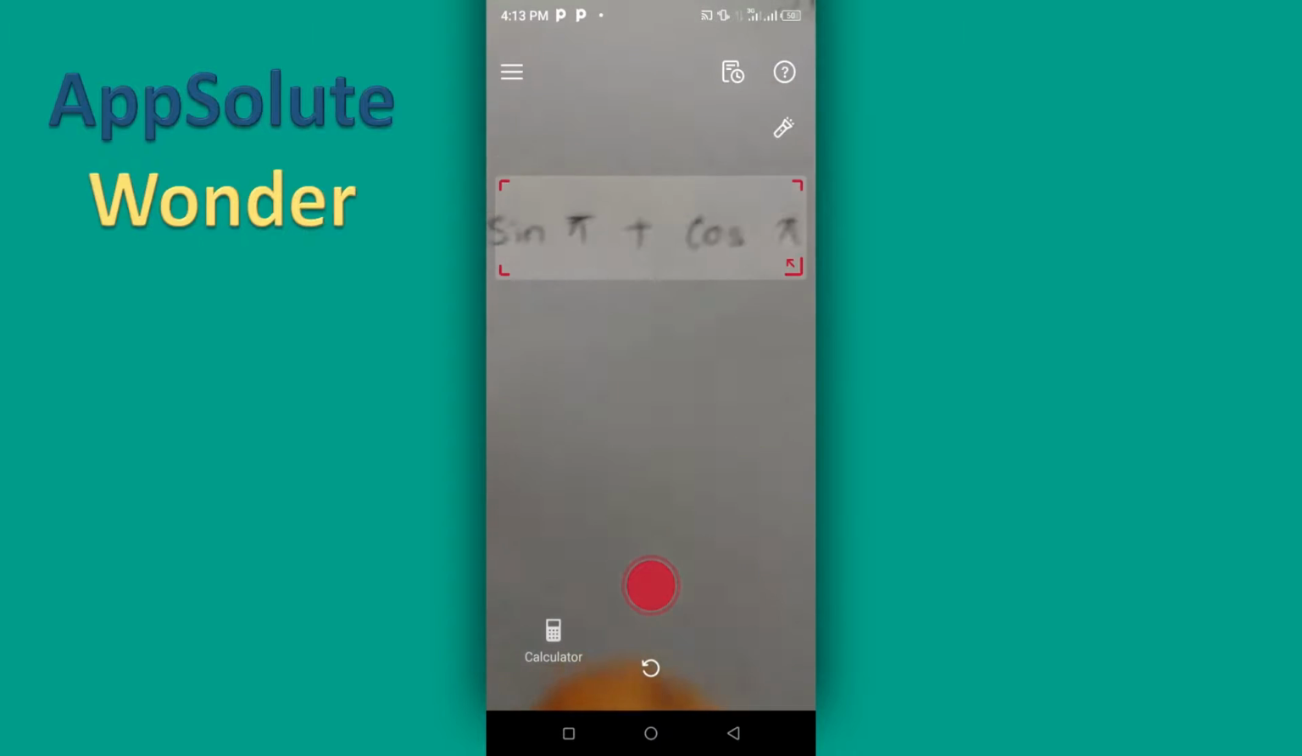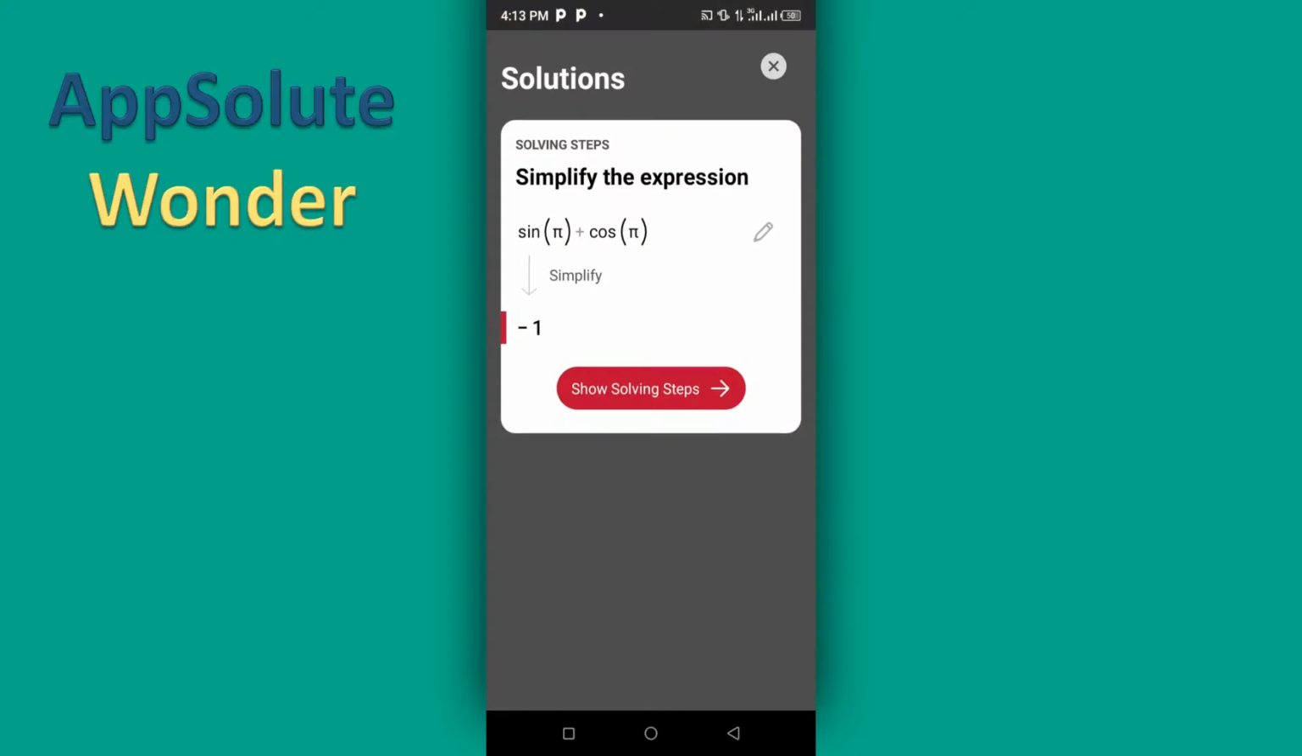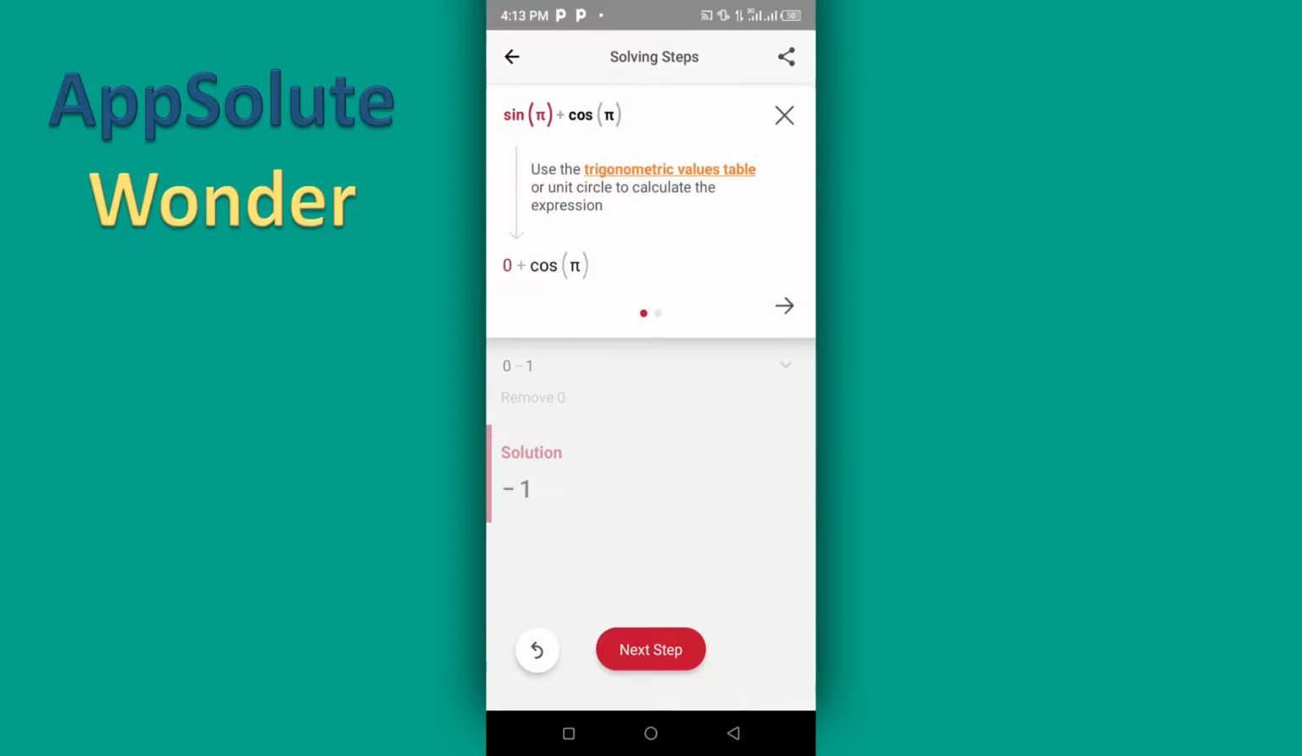So, let's continue. Now, let's see an example on trigonometry. Our question is sin pi plus cos pi. Awesome! We have our answer, -1, since pi equals 180 degrees, sin pi equals 0 and cos pi equals -1.